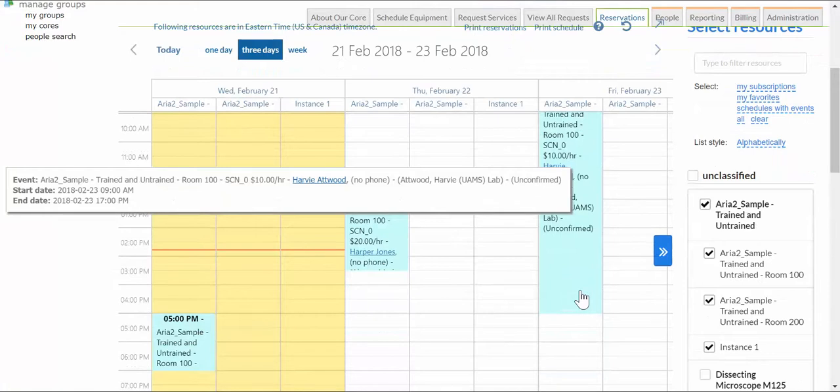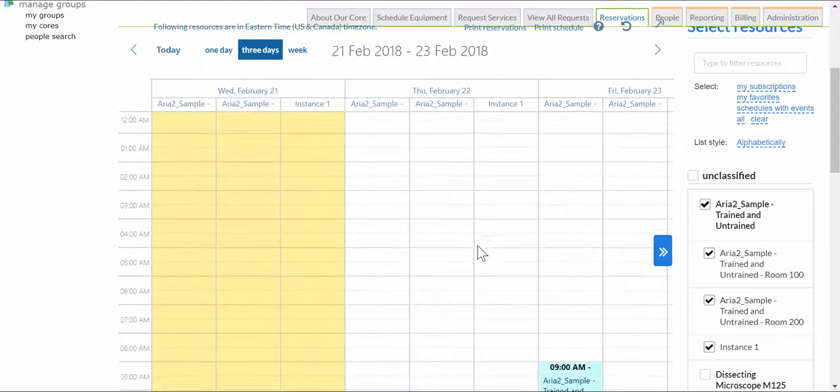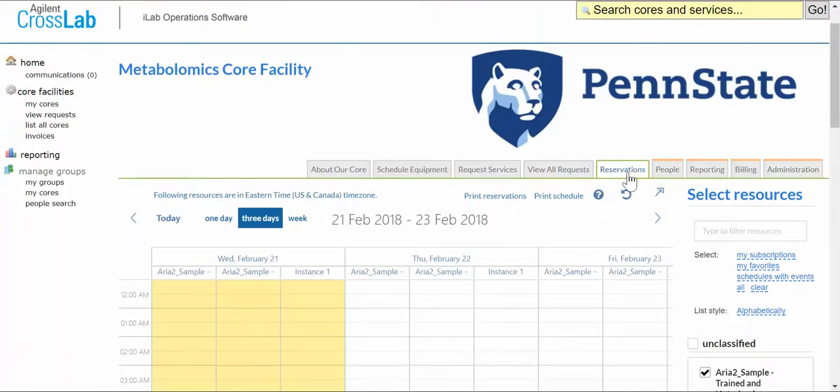So it's just a nice place to come for a 1 day or 3 day or weekday snapshot view of your reservations. By default, this tab is not viewable to your users. It is something that you can enable for them. So that's something you'll want to talk to your implementation associate about.